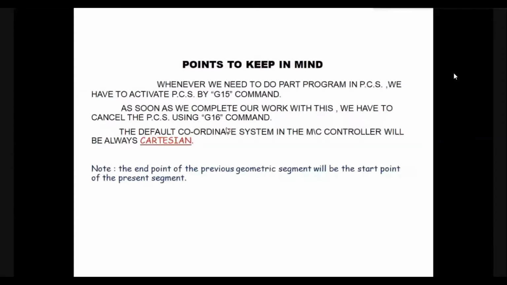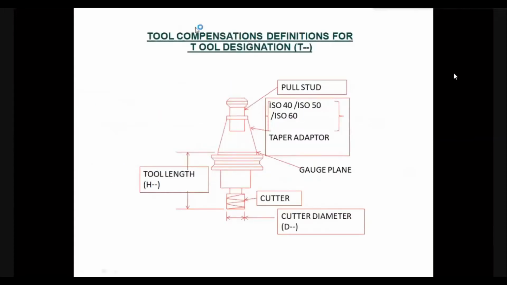So next slide. Here, these CNC machines will be having tool compensation definitions for tool designation, T dash dash, like T01, T02, up to the maximum number, depending on the number of tools accommodated in the magazine. Suppose let us assume that 40 tools are accommodated by the machine. So you will be having T1, T2, up to T40. And all these will be having tool pockets. Each tool will be inserted in each pocket.